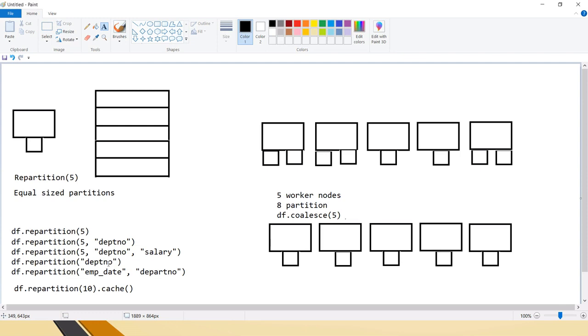Other than that, it's not advised to use repartition because it creates shuffles. Let's say initially you have created 5 partitions and now you are increasing to 10. Then use repartition. Then the second one is coalesce.